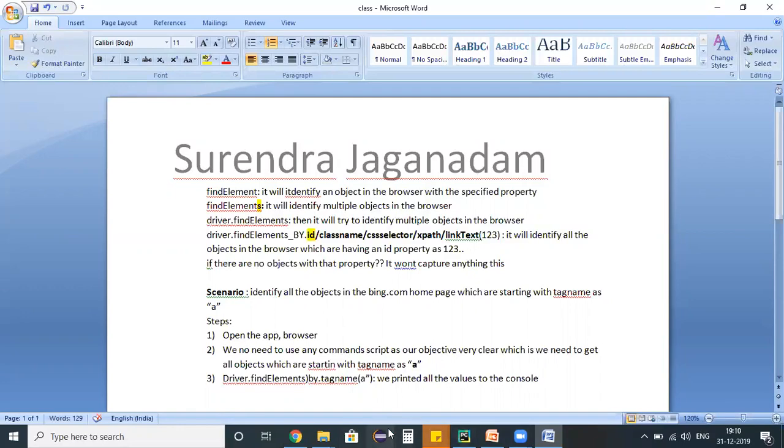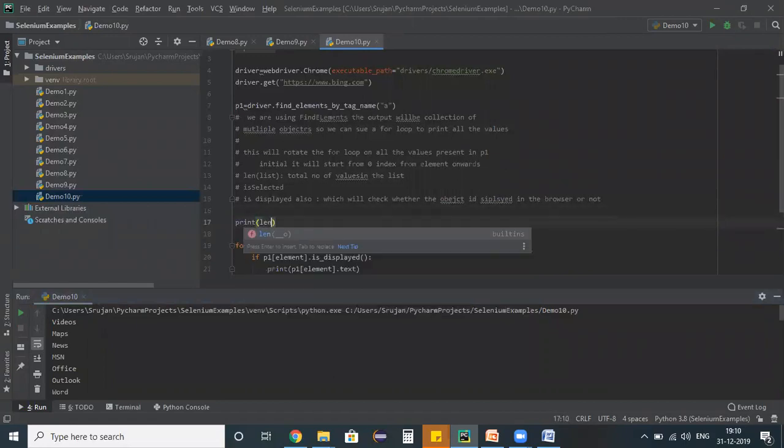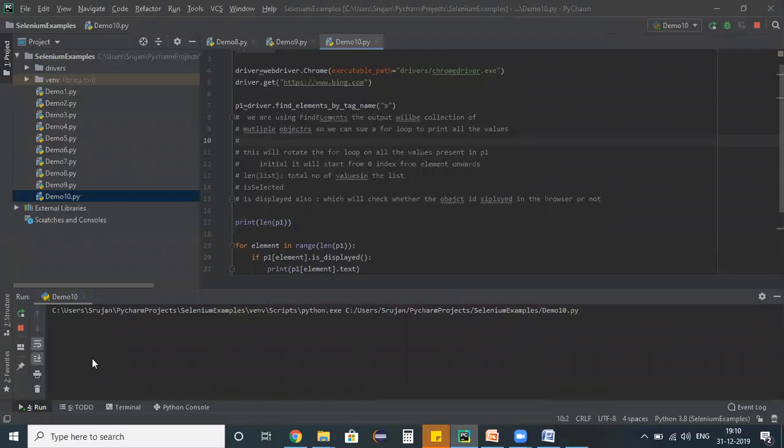And now what I'm going to do, here in this situation, length of a list is the method which is returning the total number of values in the list. So here, print length of p1. When I run my test script as a Python script, this time I need to see the total number of values here. The first thing, it's going to be 59. There are 59 objects in the web page which are starting with a tag name as a.